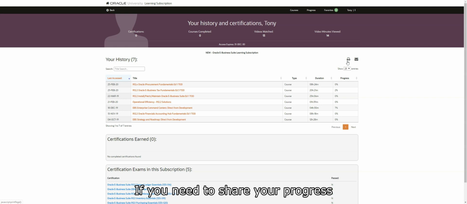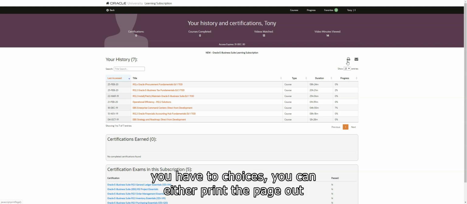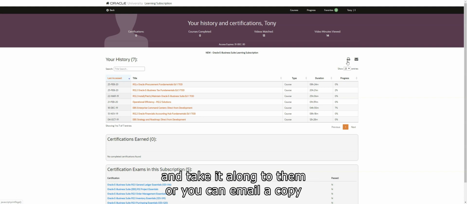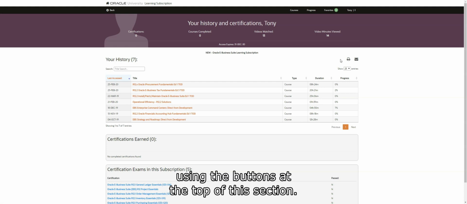If you need to share your progress with somebody else in your organisation, you have 2 choices. You can either print the page out and take that along to them, or you can email a copy using the buttons at the top of this section.